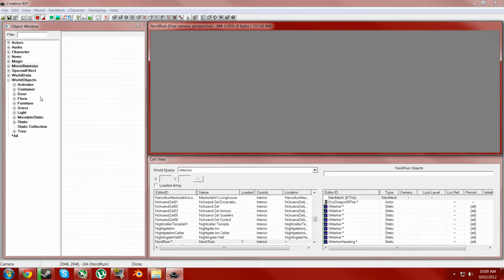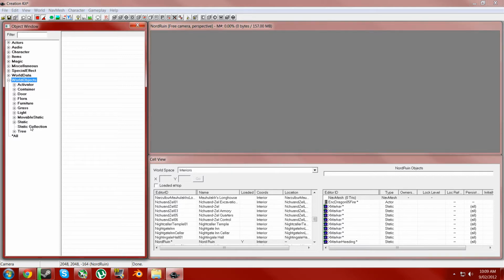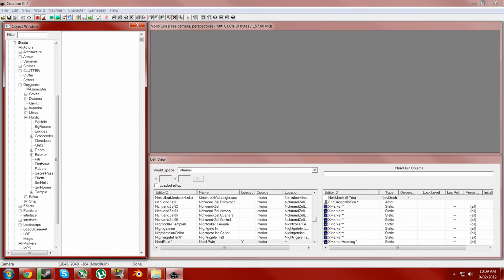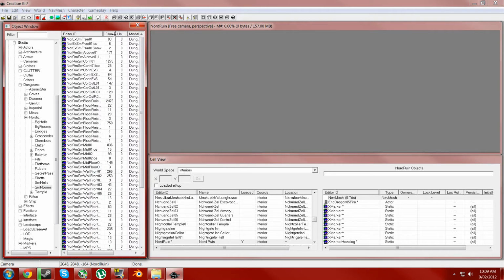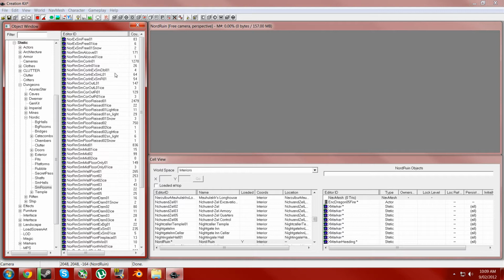So the first thing you want to do is make the room, so the walls, the floor, and the roof. Just make that nice and simple. You want to go World Objects, Static, Dungeons, and then Nordic for the Nordic Ruins. There's all the other stuff as well, and even the inside of Azura's Star, which is pretty cool. We'll start with small ruins, so SM ruins. Make that a bit bigger so you can read the full name. The other information doesn't really matter for this purpose.